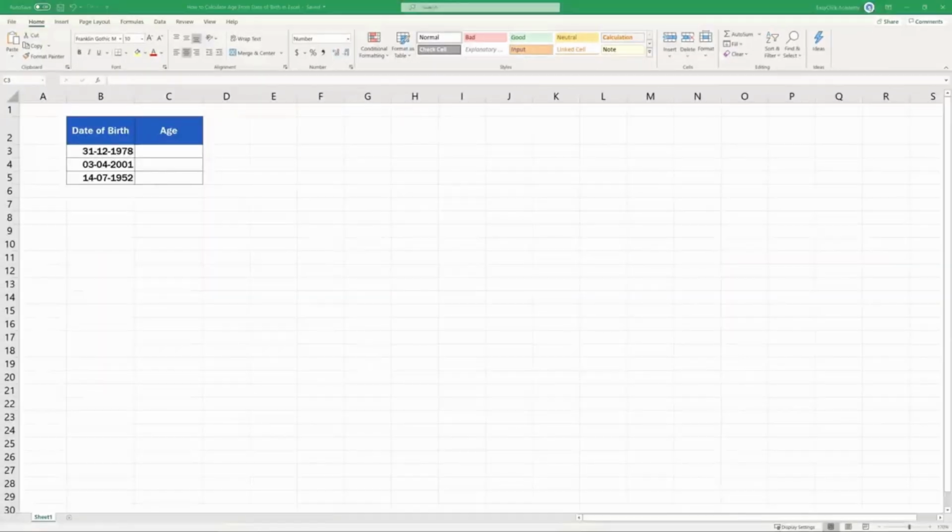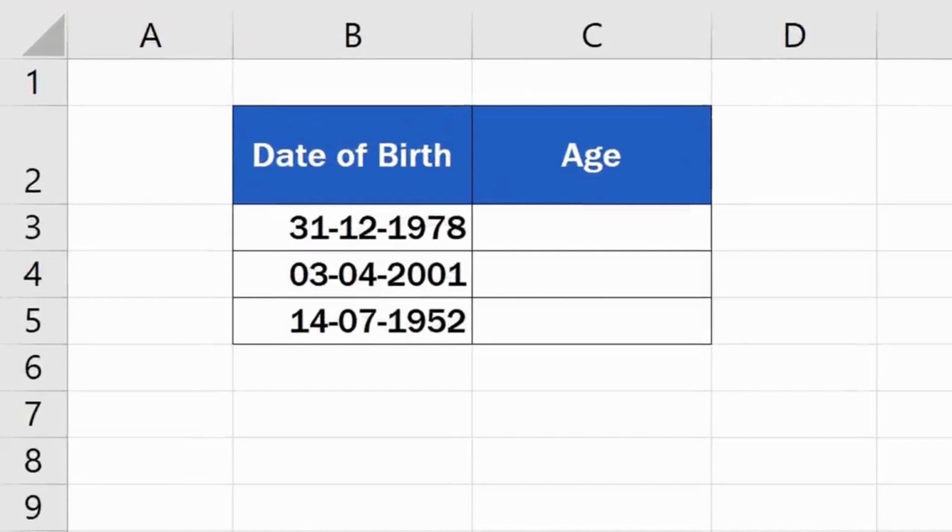This video tutorial offers a step-by-step guide on how to calculate age using a date of birth in Excel. You'll be able to find out the exact number of years that passed from a date of birth until now. It's easier than you might think.